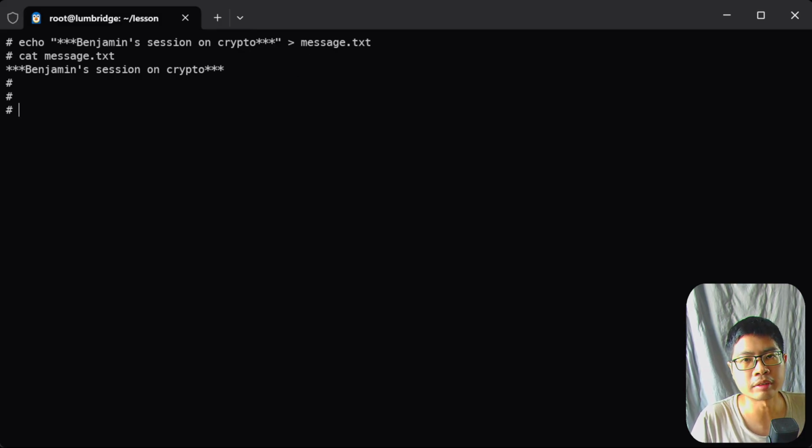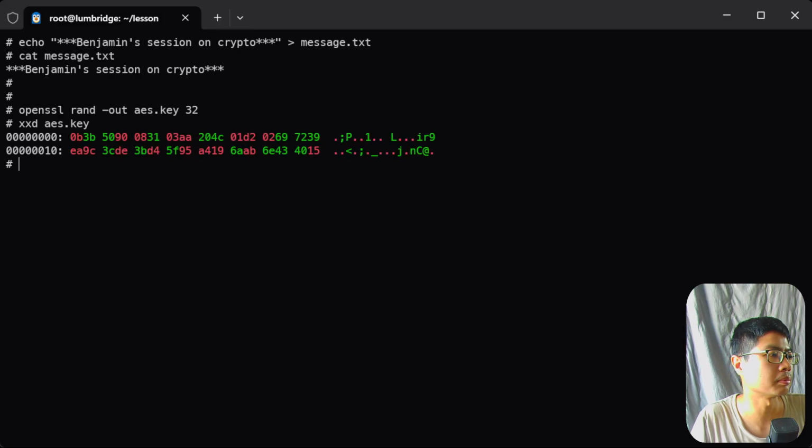Okay, so we're going to take a look at the first function, which is to use symmetric encryption, AES, to encrypt this message. The first thing we need to do is generate the key. So we're going to use the OpenSSL command, and save the output into this file called AES.key. We are going to save a 32-byte key, which is 256 bits. After we have done that, we can view the contents of AES.key. We are going to use XXD here instead of cat because AES.key is a binary file, and this is the key that we are going to use to encrypt in future commands.